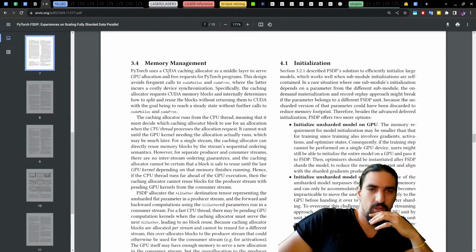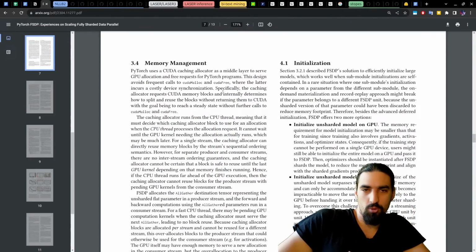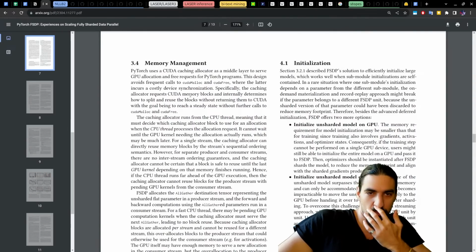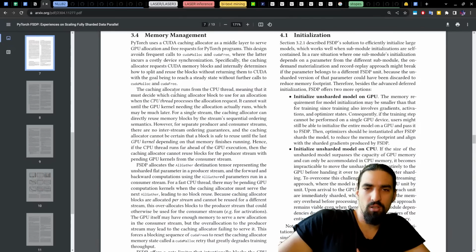Okay, memory management. PyTorch uses a CUDA caching allocator as a middle layer to serve GPU allocation and free requests for PyTorch programs. This design avoids frequent calls to CUDA-malloc and CUDA-free, where the latter incurs a costly device synchronization. Specifically, the caching allocator requests CUDA memory blocks and internally determines how to split and reuse the blocks without returning them to CUDA, with the goal being to reach a steady state without further calls to CUDA-malloc and CUDA-free.